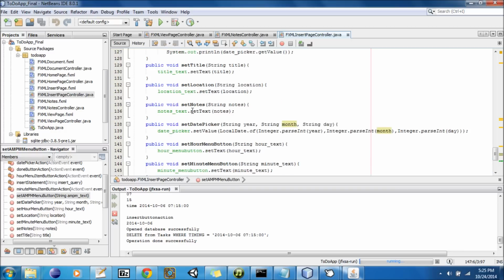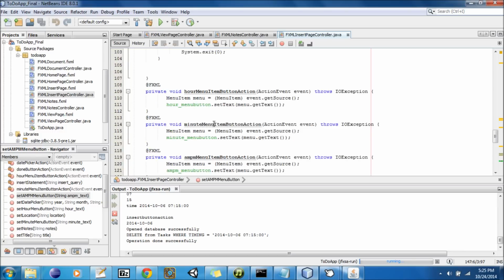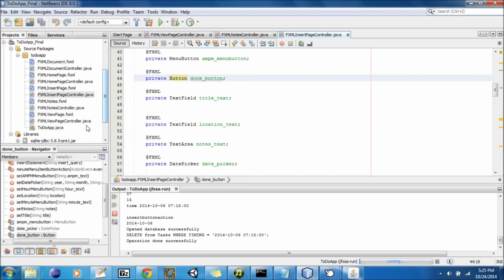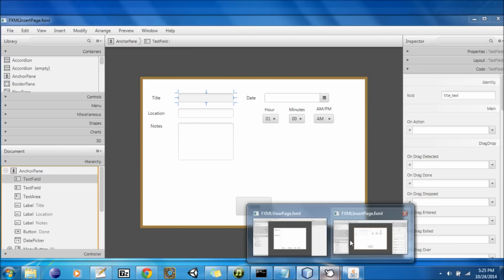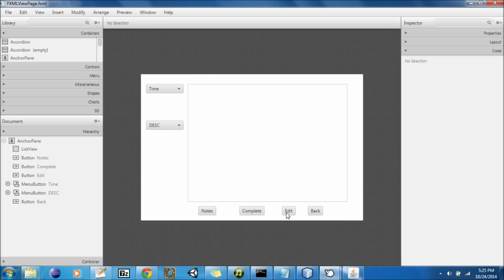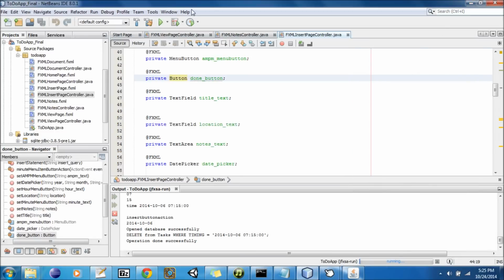Keep in mind, we have to think what triggers us to go to the next page. It's when we hit edit. So go to edit, there's the edit button action, okay? So let me go to the view page controller and go to the edit button action. Just find this. Here we go.